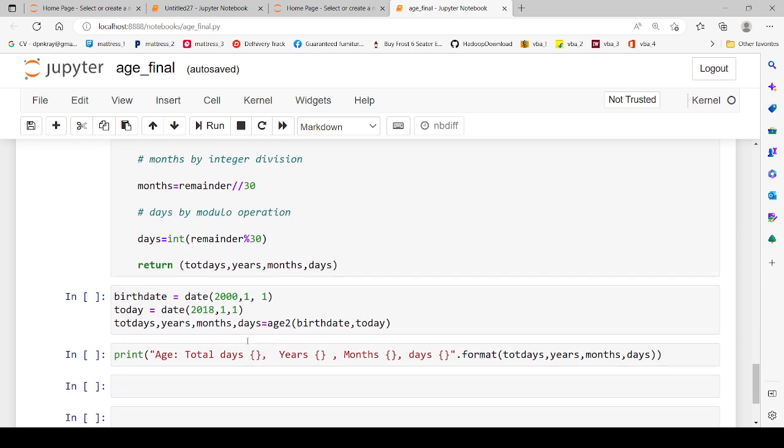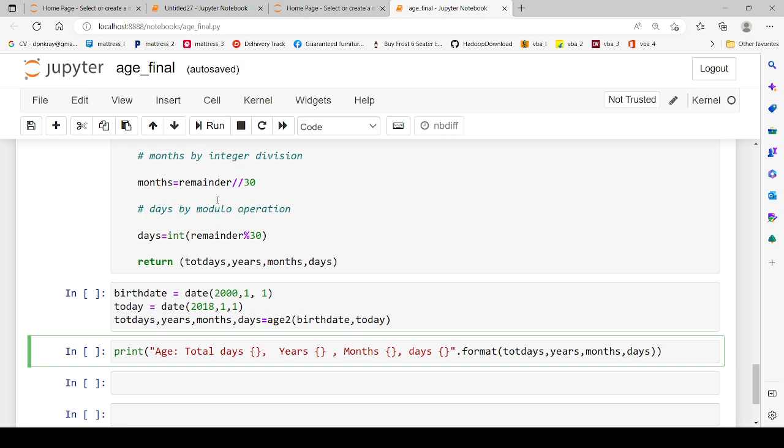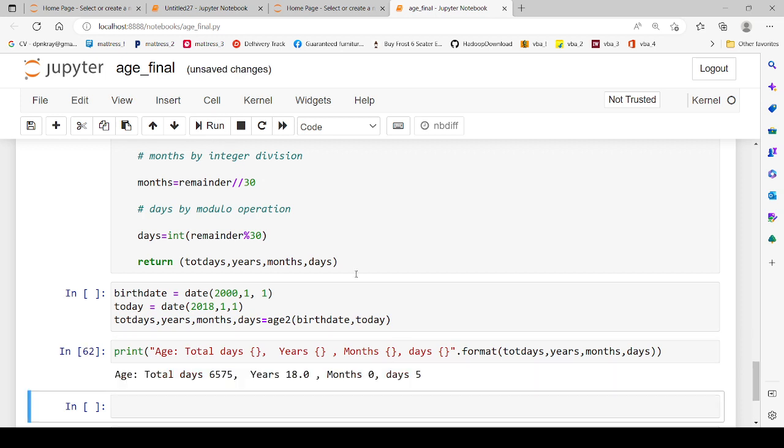So we can display all these things using a print statement, well formatted, which I have used. So it will return 6575 as the total number of days, 18 as years of age, and month 0, days 5. So I think you have got an idea how to calculate age using Jupyter Notebook environment.